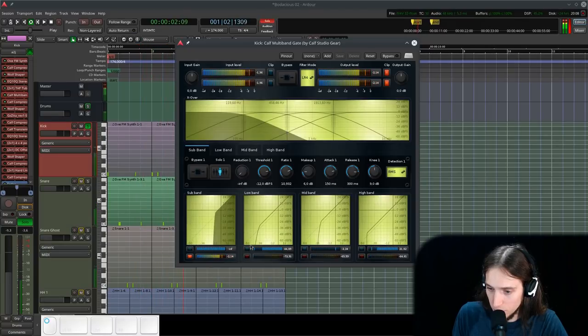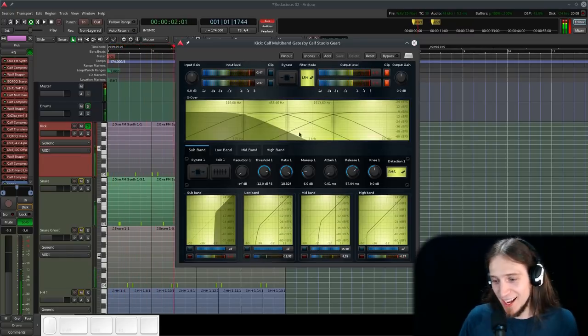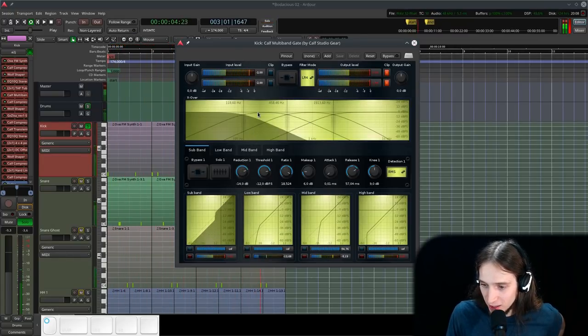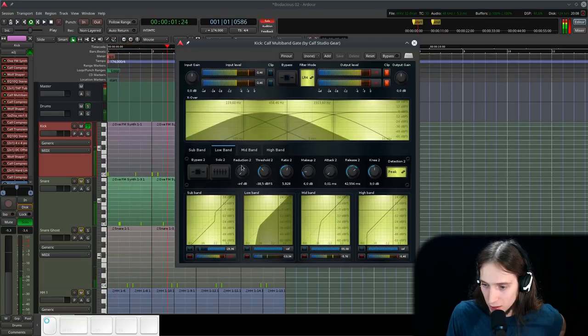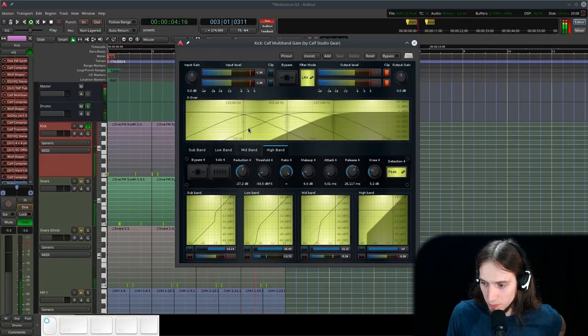See if we can shorten. Sure we can. Why not? We can change the ratio. Sweet. Now it's a bit too short. Can bring some of that back just to leave it some character.